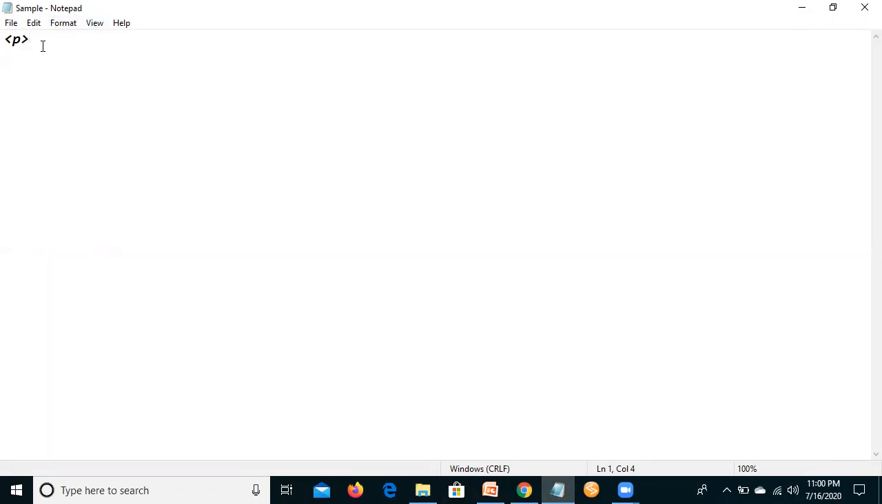Next, most tags appear in pairs, an opening tag and a closing tag. This is an opening tag, and the ending tag looks like this, same as an opening tag, but with a slash attached here. So these are the tags. Whatever appears in between these tags will be the content of the tags.